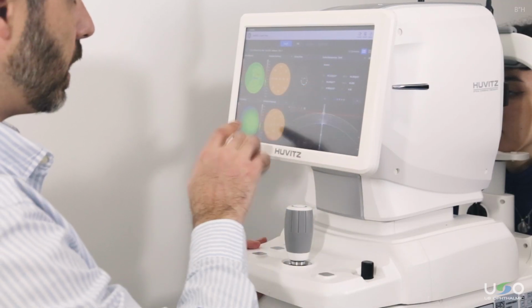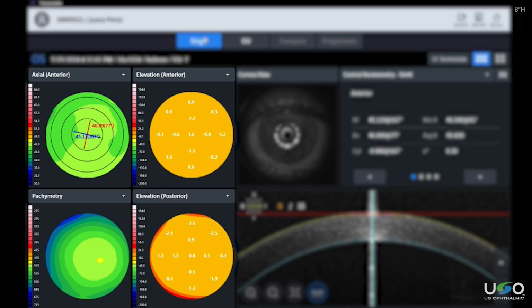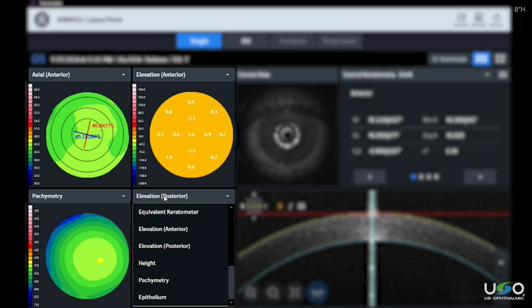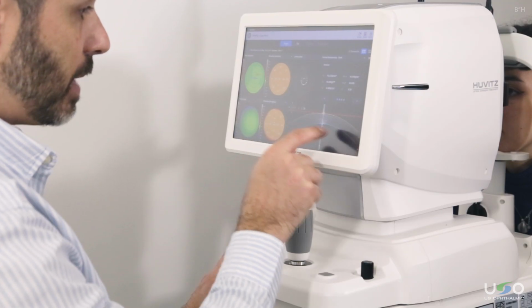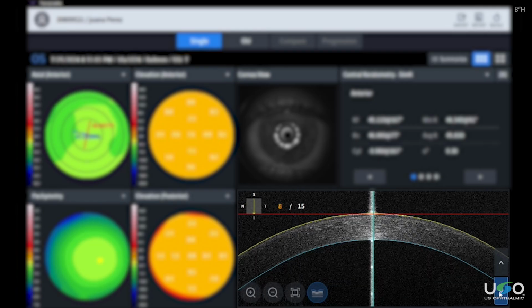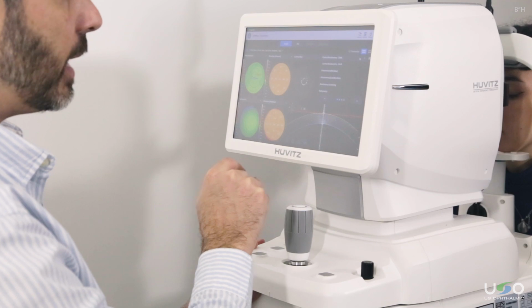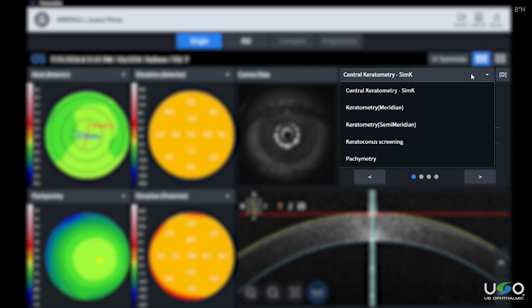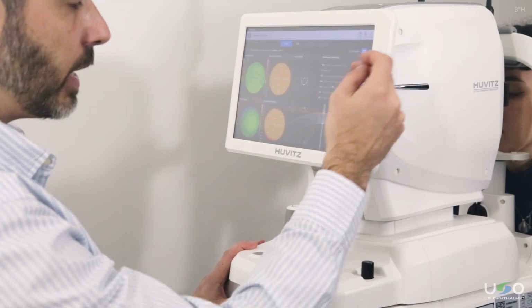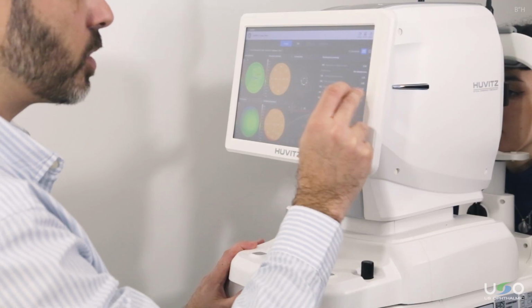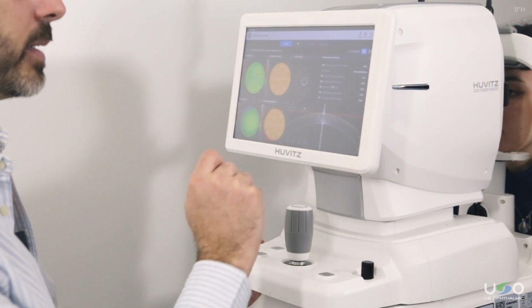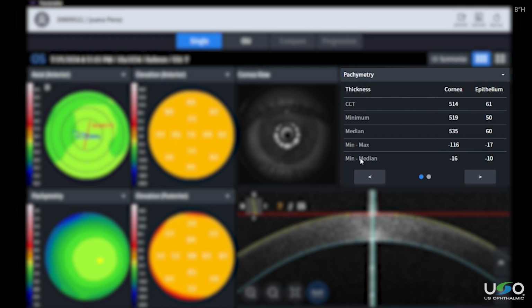For example, in this case, we have 4 maps of which we can select which one we want. For example, posterior elevation. We can see the OCT capture images, and here we can display, if we want, the central keratometry, the meridians, the semi-meridians, the keratoconus screening, where if something is detected, the coefficient that is out of range will appear in red, and also the pachymetry data.